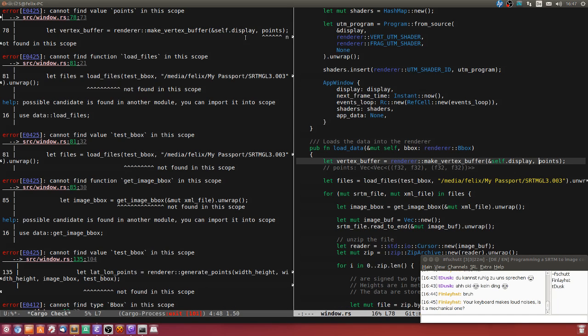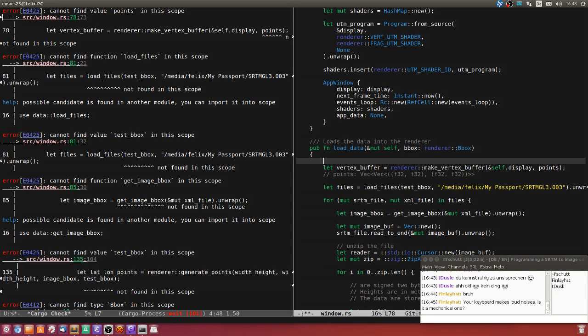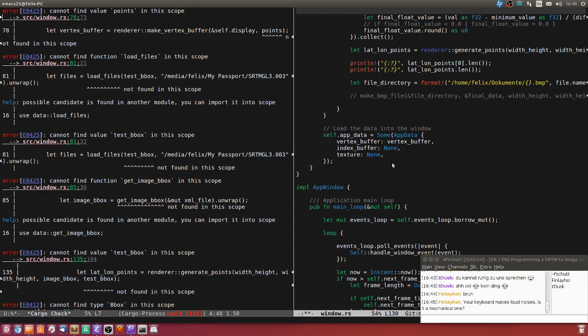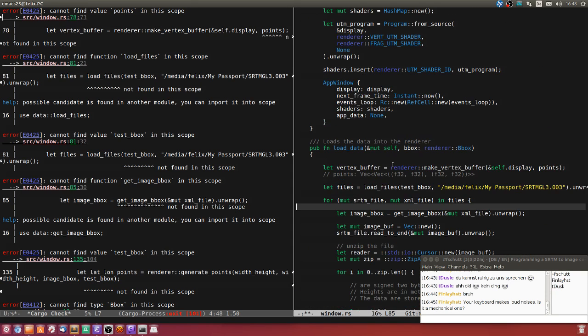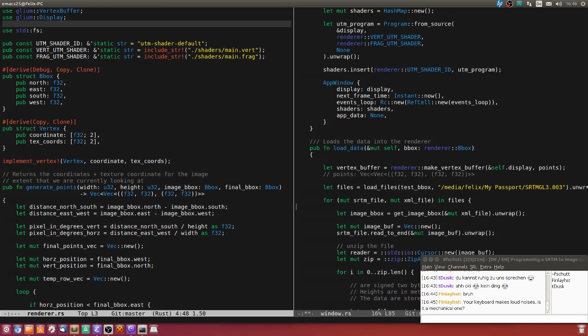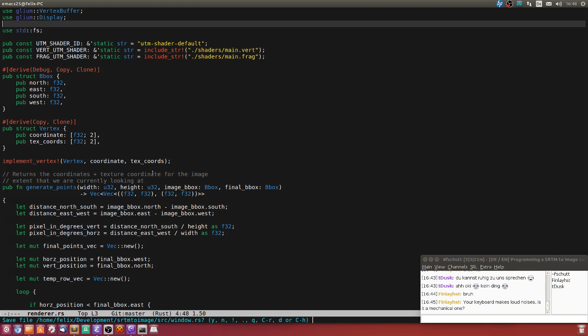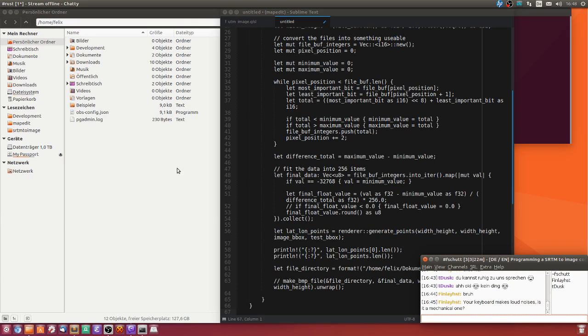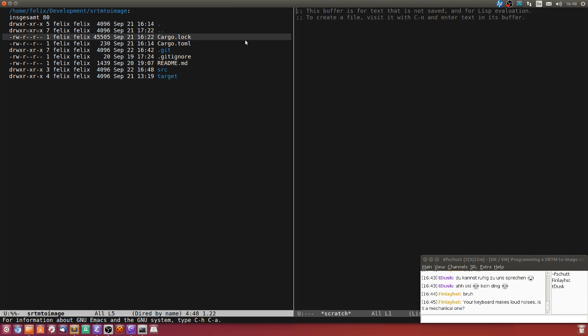Vertex buffer equals make runner points. Yeah, we don't have any points anymore, so we need to load the points. How did we load the points? Maybe in the renderer? Oh no, we, yeah, great. Yes. Oh boy, I'm not very good with Emacs.